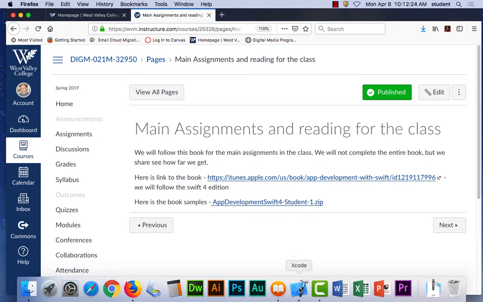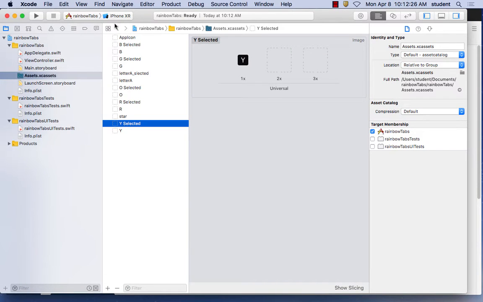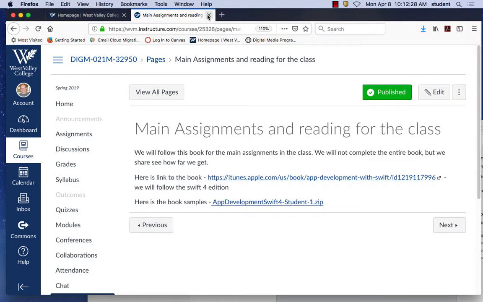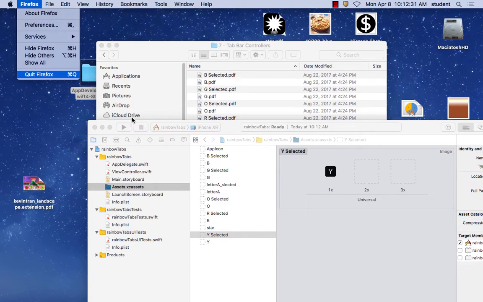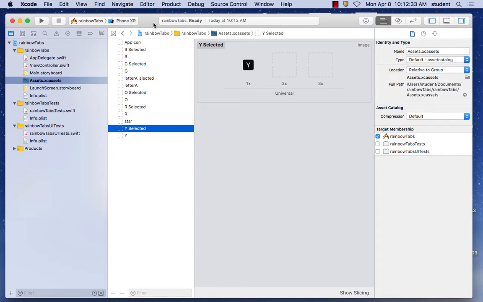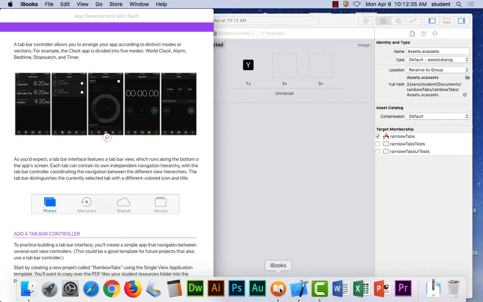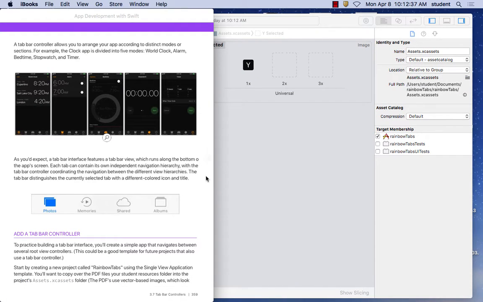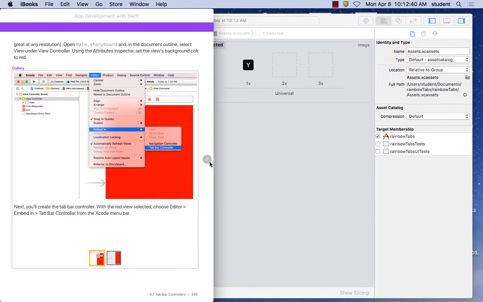So let's get back to Xcode. I've installed the artwork that they talked about, and then I'm going to go to the next page. So the first step you're going to do is embed a tab controller into your view controller. So it is a tab bar controller.